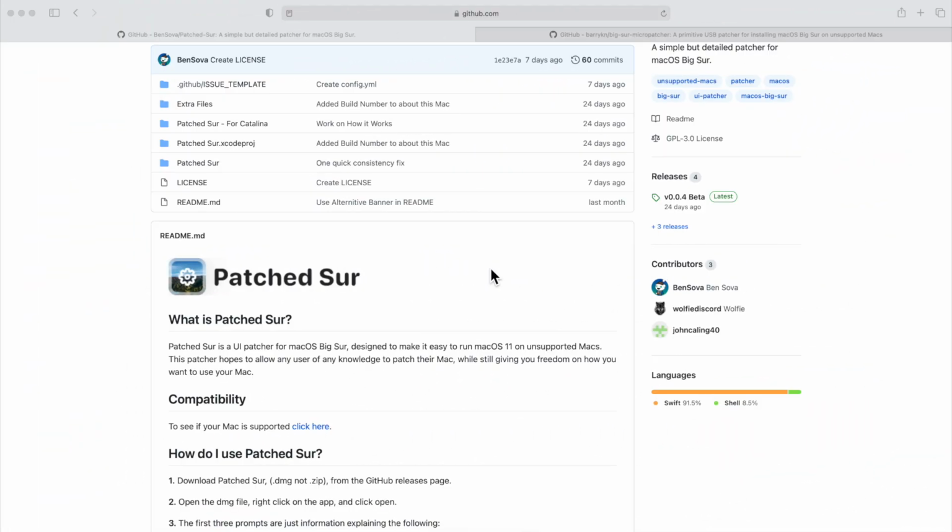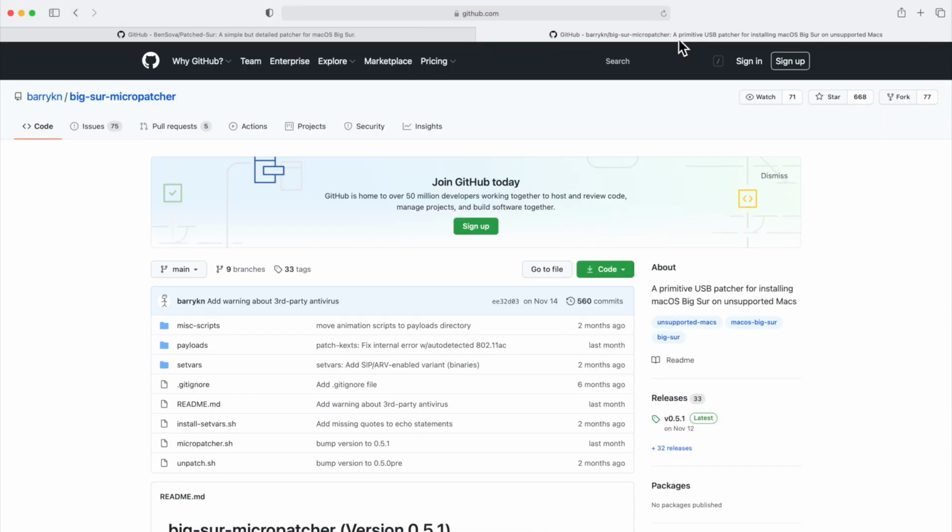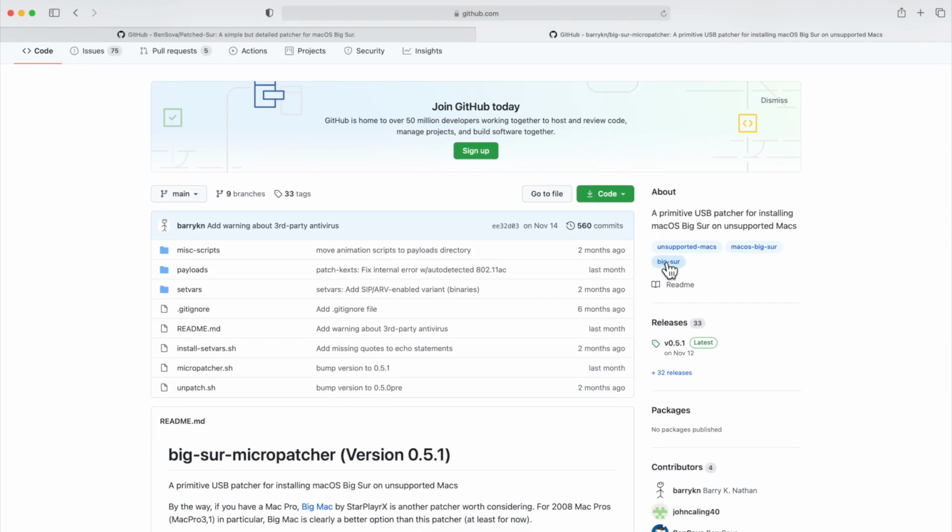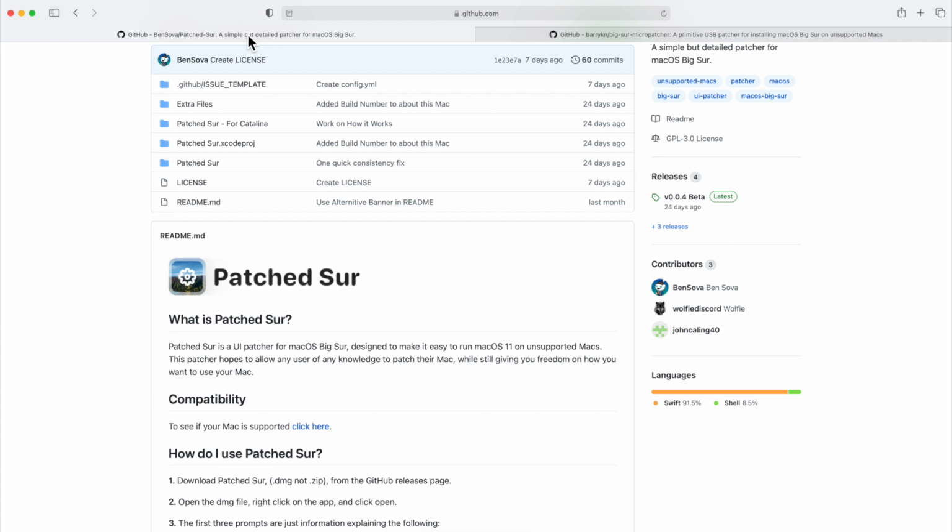That's it. Now's a good time to thank Ben and all the contributors for Patched Sur and Barry and all the contributors for Big Sur Micropatcher. The community really has come together to build an amazing set of patch replacements since DOS2 decided not to work on a patcher this year, and they're only going to get better. This is just the beginning. Again, especially Ben for answering all my questions when I was working on my video. I really appreciate all your help, Ben. Thank you very much.